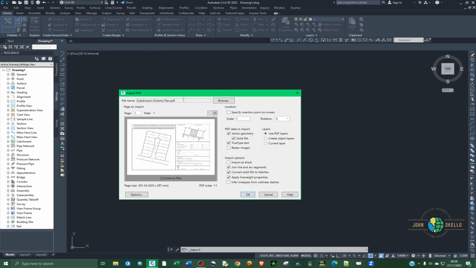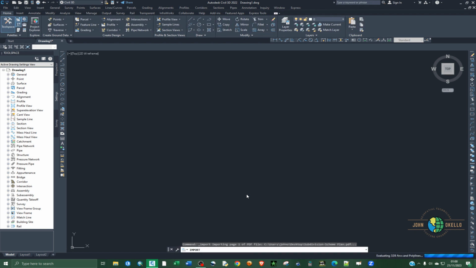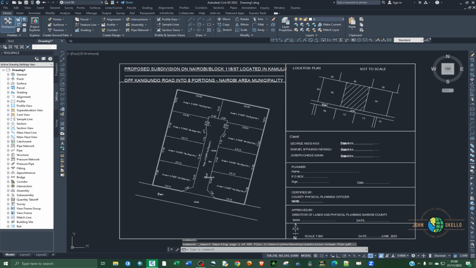So when you are here in the Import PDF window, I'm going to leave the scale as one, because in PDF, when you're exporting, it's exporting one to one. I'm going to leave the layers to use PDF layers, and just leave these three checkboxes as default. You can decide to choose import as block, but for this case, I'm not going to import as a block. Make sure that these three boxes are checked, and then click OK. You can now see that we have the drawing imported inside Civil 3D as DWG.